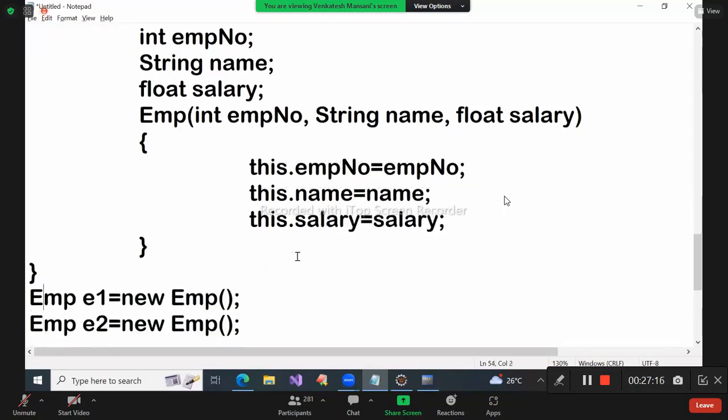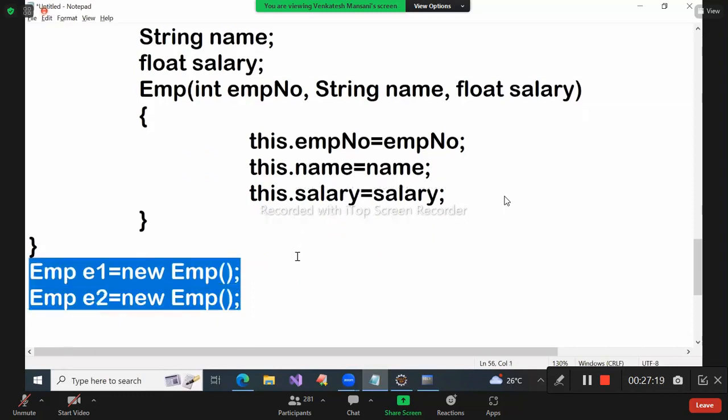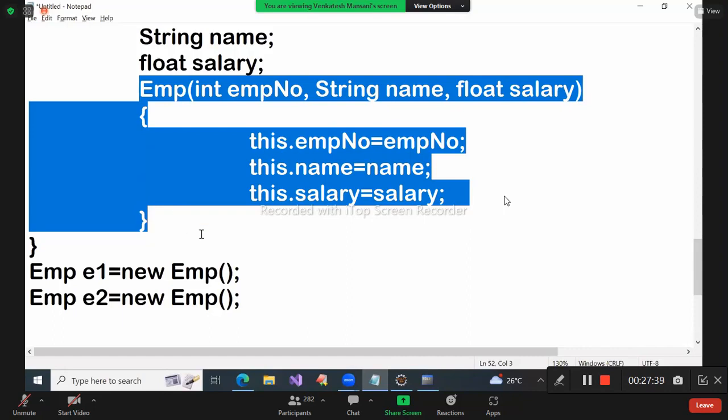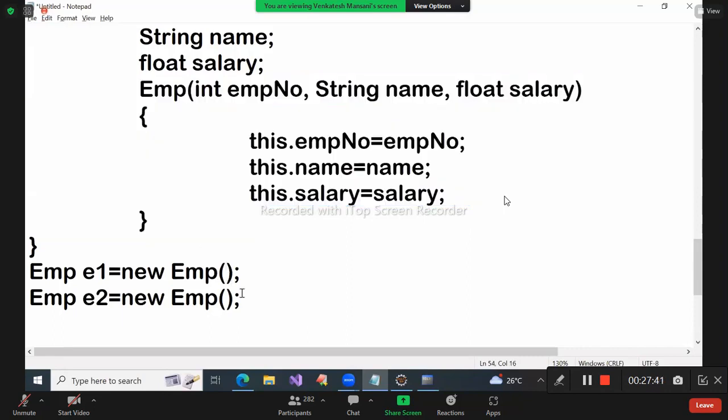Now, are these two lines valid or not valid? Why is it not valid? There is no default constructor. The Java compiler implicitly provides a default constructor only if there is no other constructor. Since a constructor is already there, it will not provide one. So now you can pass employee number 101, name of the employee, and the salary of the employee. Like this, you can pass.